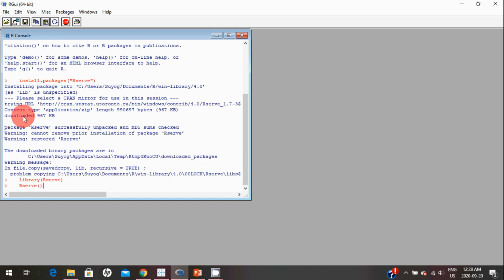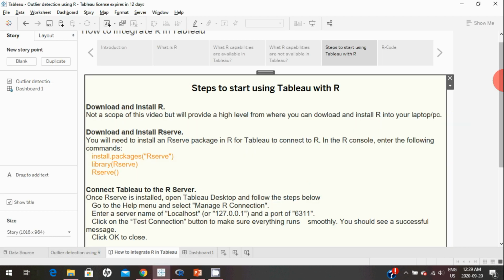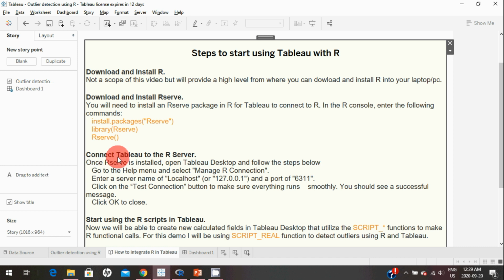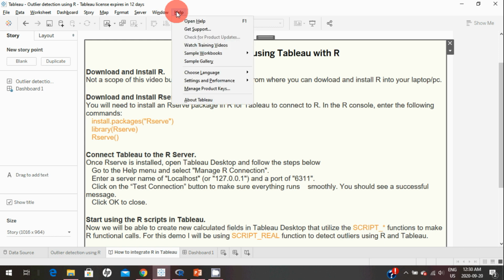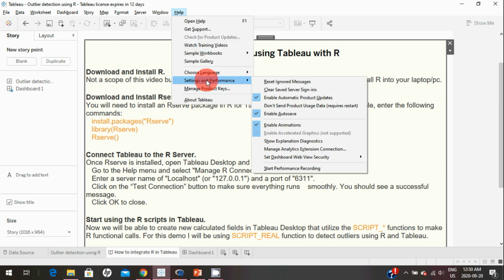So now the package has been downloaded, and also it's successfully unpacked and installed on the R instance here. And now I am calling that Rserve package by typing the library function here. So after this, we can go back to Tableau, and we're gonna connect Tableau to the R server. For that, we're gonna go to Help, click on Settings and Performance, then click on Manage Analytics Extension Connections.